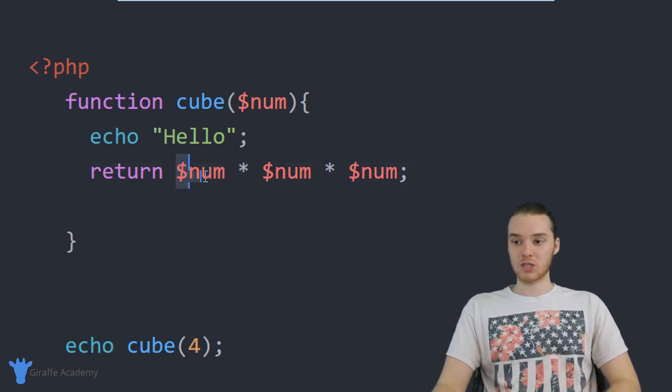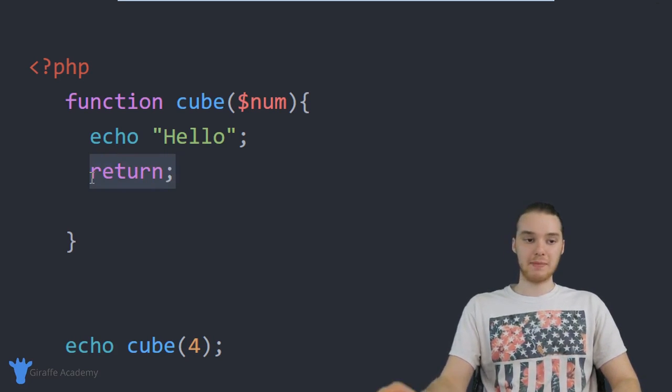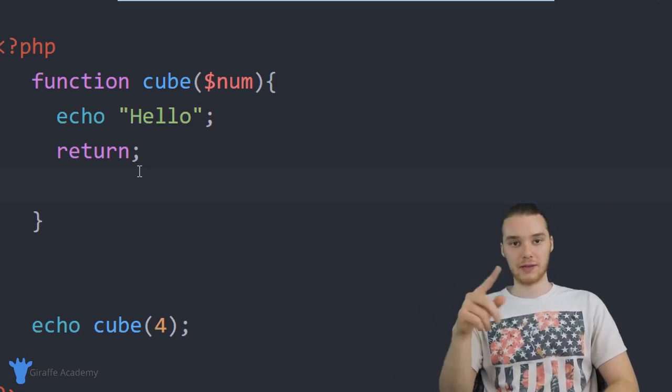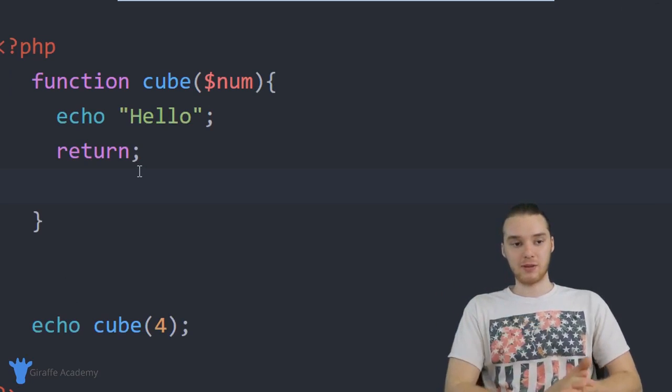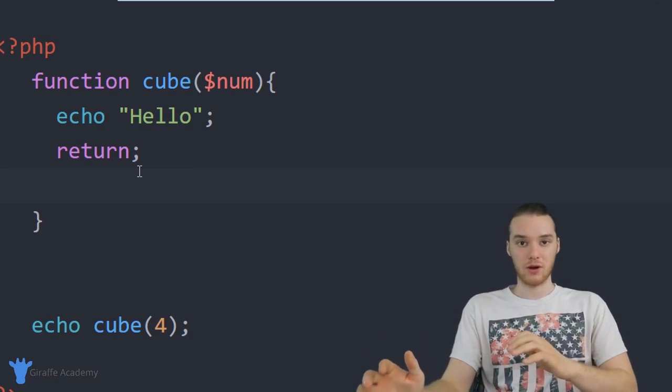You could also just return nothing. So I could just come over here and just say return, and this will still break me out of the function, but it won't return a value. And sometimes people will do that if they just want to kind of like break out of a function. But I'd say for the most part, you're going to be returning information back to the caller.